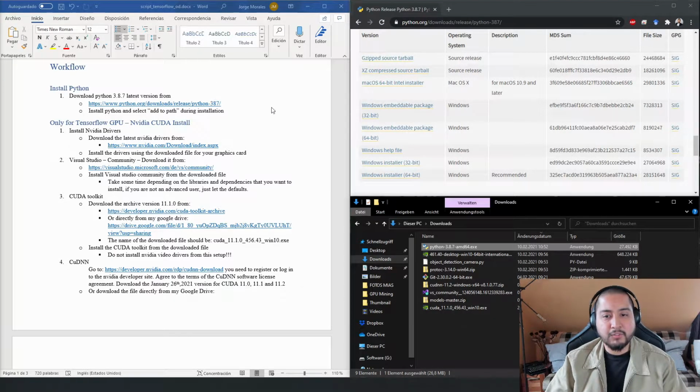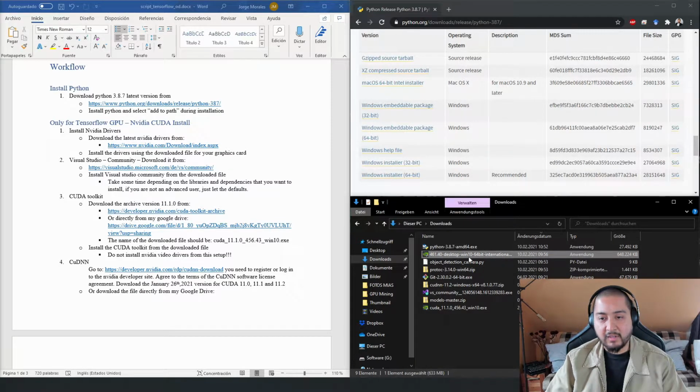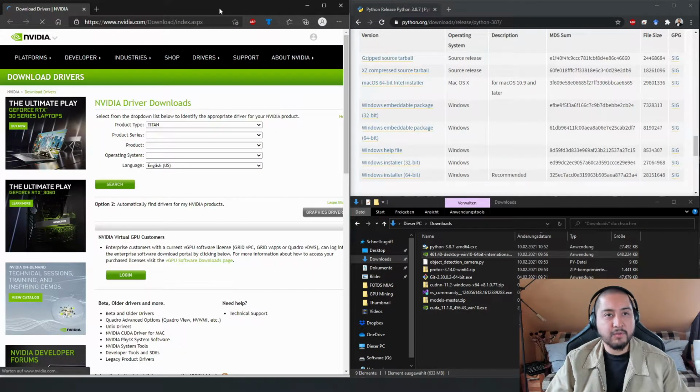So we are going to install the Nvidia drivers. This is very important, and I'm going to do it as well. I'm going to go the whole way together with you. I already have my file to install the Nvidia drivers. If you don't have the newest Nvidia drivers installed already, I recommend you go to this link that I have here in my Word document. It's going to take a few seconds to open.